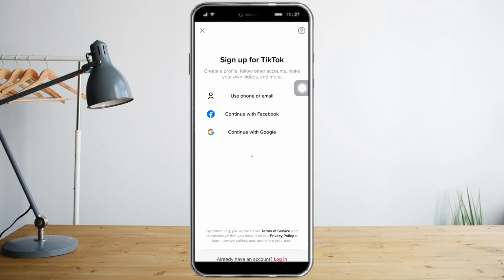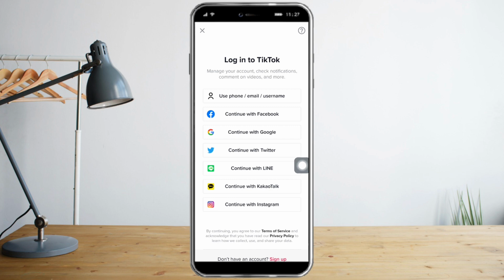So in order to go to the login page, just click on this login on the bottom right here, and you should see something like this with more options to choose from. So make sure that you click this login button so you will be able to log into TikTok.